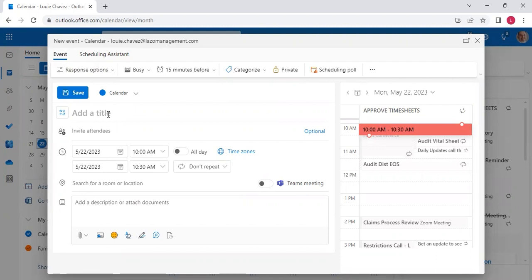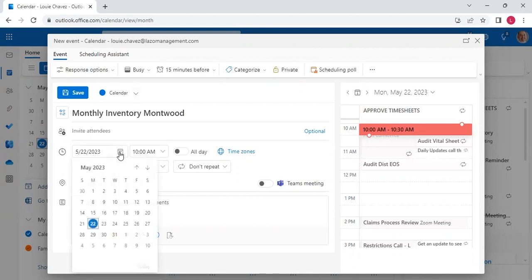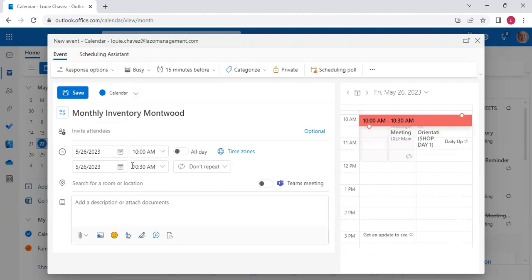So we're going to conduct a monthly inventory. Let's name it for the Mount Wood location. Once you do that, we're going to schedule the day you're going to be out there doing your monthly inventory, which in this case, we'll just go with the 26th. We're going to be out there from 10 a.m. It usually takes about 2.5 to 3 hours to conduct a full monthly inventory. So we're going to schedule it from 10 to 1 p.m.